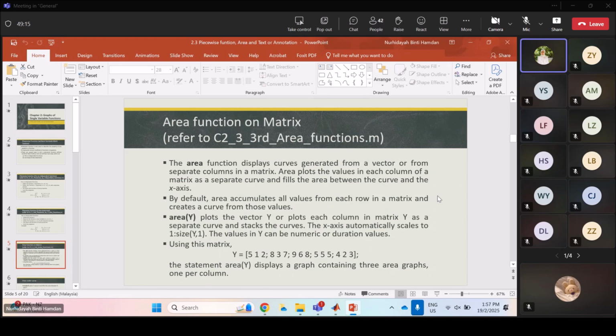By default, area accumulates all values from each row in a matrix and creates a curve from those values. We use area Y to plot the vector Y, or plot each column in matrix Y as a separate curve and stack the curves. The x-axis automatically scales from 1 to the size of Y. The values in Y can be numeric or duration. Using this matrix, the statement area Y displays a graph containing 3 area graphs, 1 per column.